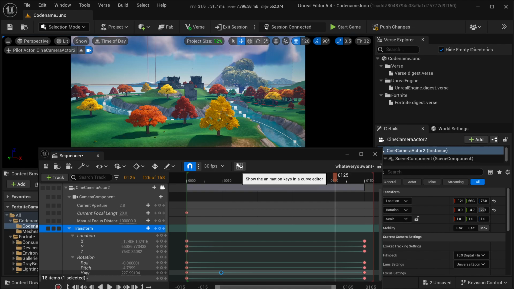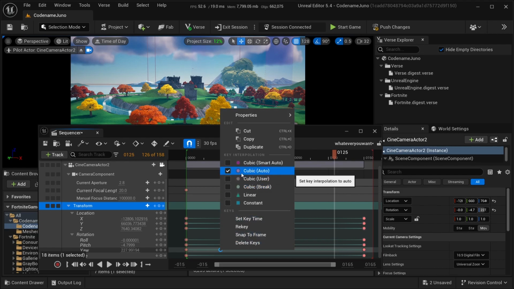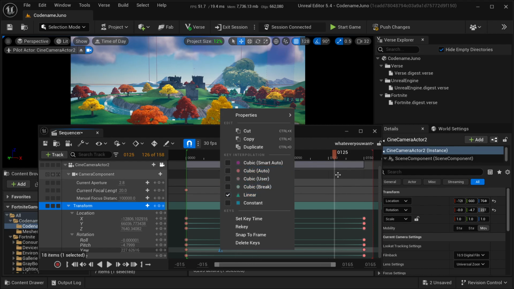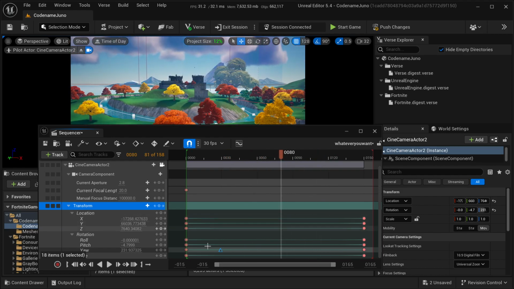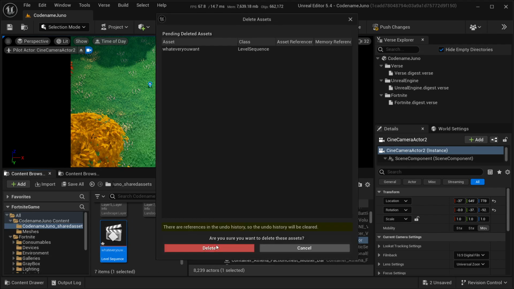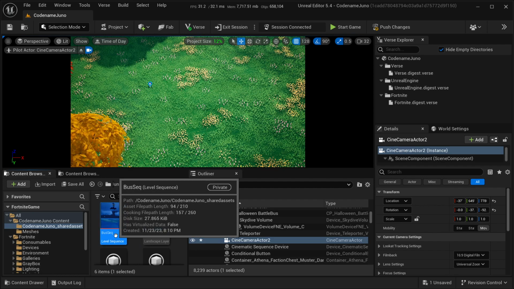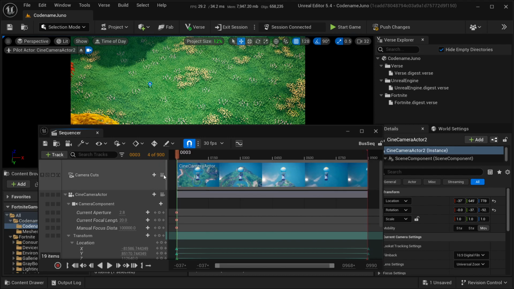And one thing that you'll want to make sure that you do is this. You don't want it to be cubic for a battle bus, because that would mean that the bus will start off slow, then get faster, and then slow down again. So you're going to want it to be linear. That way it's just a straightforward animation, and you're going to want to set all of your keys to linear. Anyways, here's my finished version of the sequence.